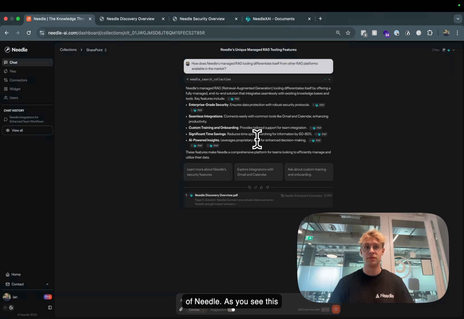As you see, this integration of SharePoint into Needle, allowing the agentic AI chat of Needle to have access to the SharePoint data, allows you to find and summarize information across your different folders and files within your SharePoint within a matter of seconds. This is a really powerful feature if you want to save yourself a lot of time searching through your SharePoint folders and files for a specific piece of information that you know lives somewhere, but you don't know where, and just finding it right away, finding the needle in the haystack.